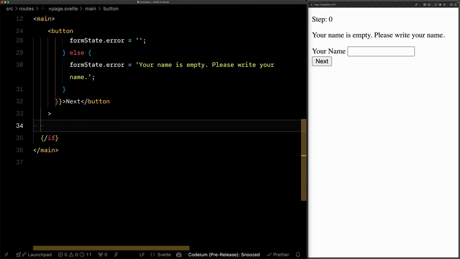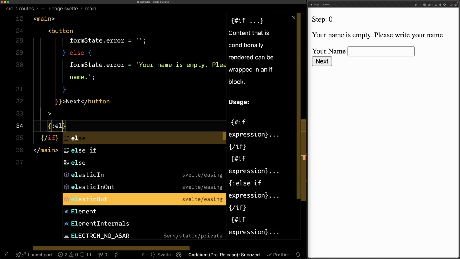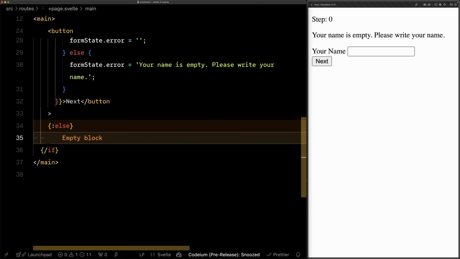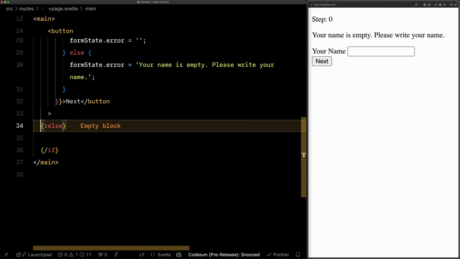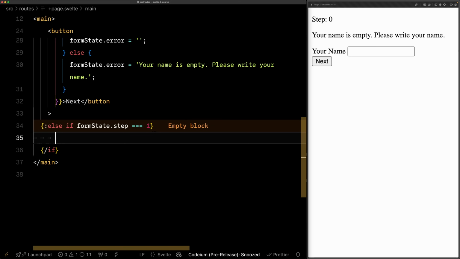And so likewise, if you have an if, you can also have a :else, okay? And an else block functions the exact same way that you might expect an else to function in JavaScript. In addition to that, you can also do an else if, and then if formState.step is equal to 1, right? Now we're just kind of hand coding each form step individually. Then you're going to want to show what we have next.